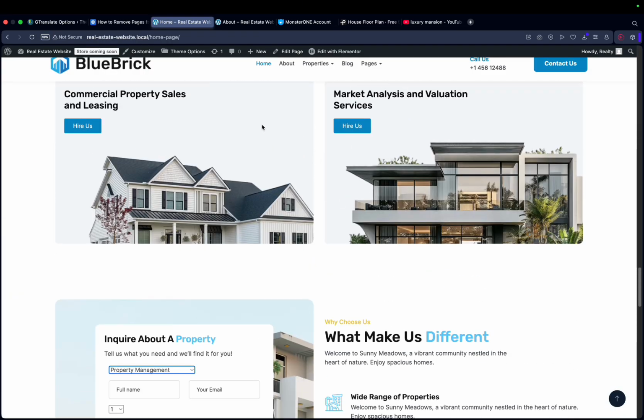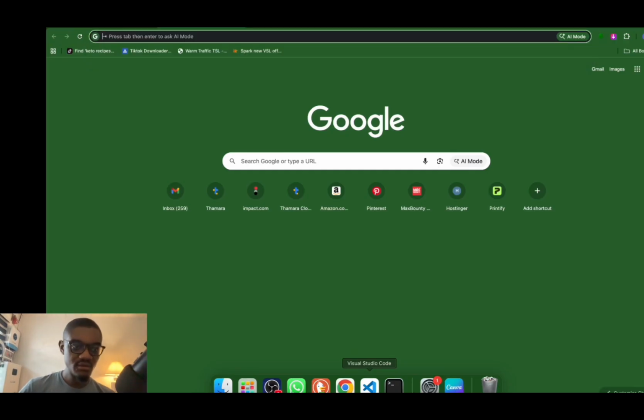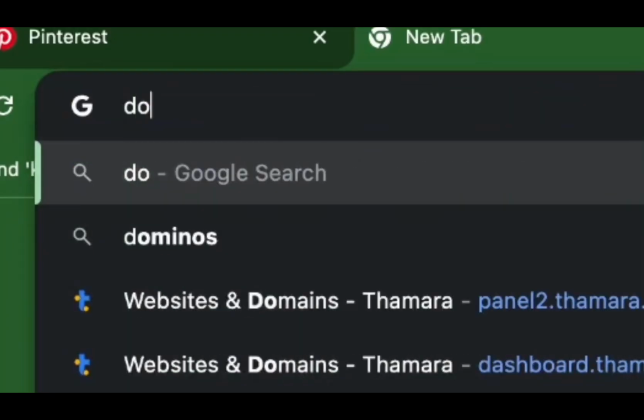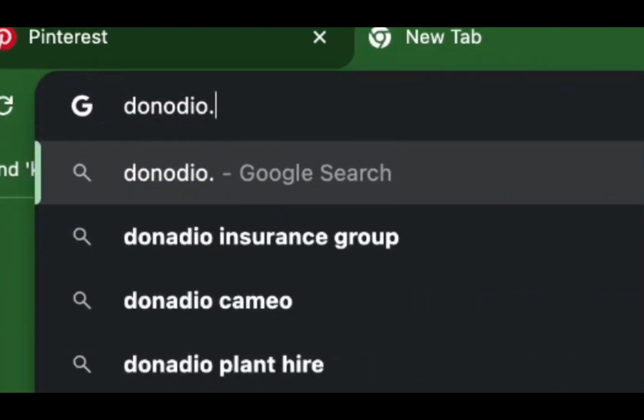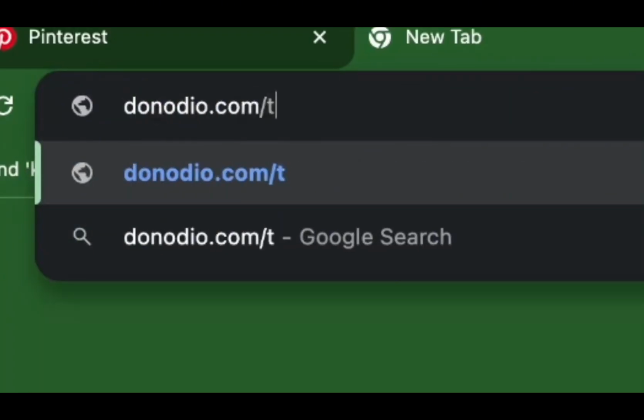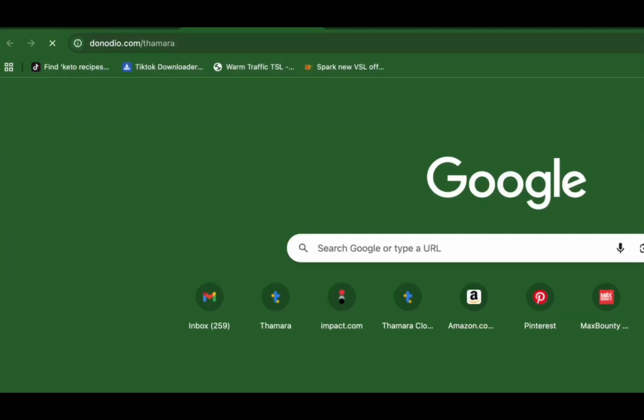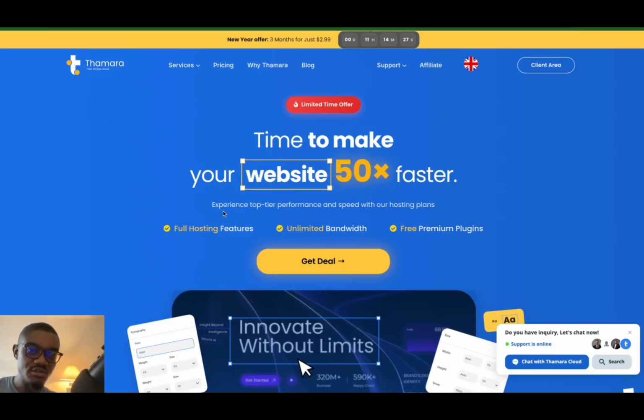So without much ado, before we get into the nitty gritties, you need web hosting in order to get this website up and running. The first thing you need to build a website is web hosting. And in that case, we are going to be using a very good web hosting I just discovered. So simply go to donodio.com/Tamera, Tamera as in THAMARA. And it's going to bring you to this page.